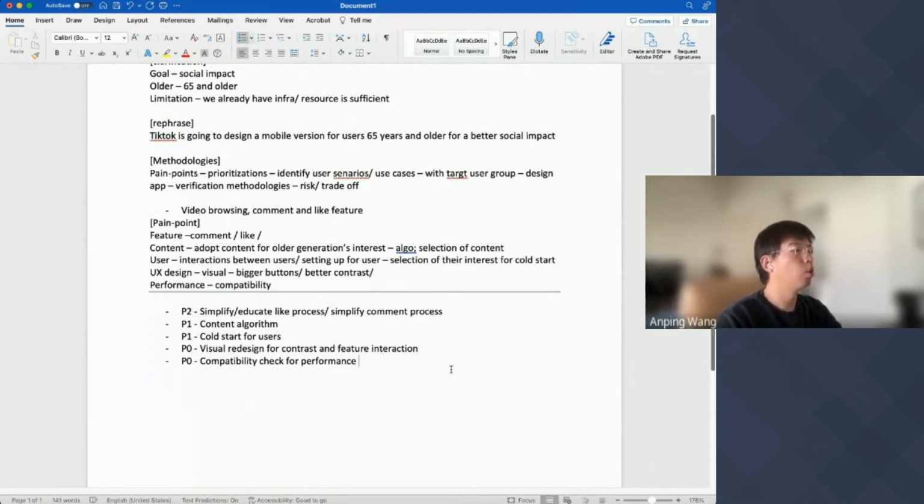Okay, so we have already identified our key user scenarios, and we already have our prioritizations. The next step will be the design process. With the Word document, I'm not able to draw a mock-up, so I will describe what I will do for the design itself. One thing I will do is remove all the features that are not related to the content itself.